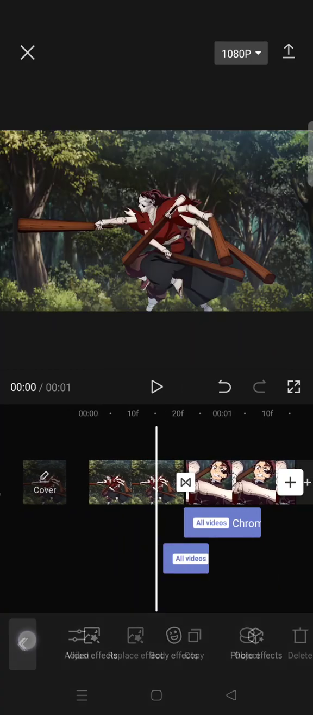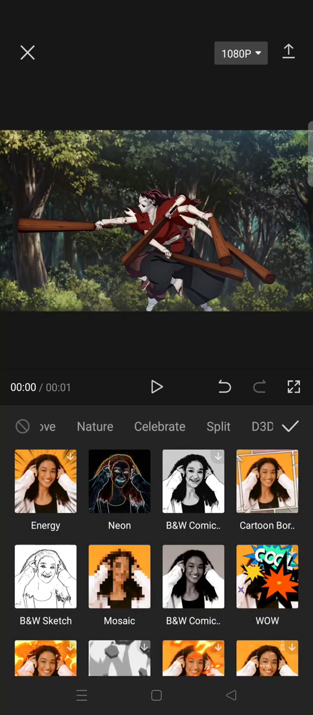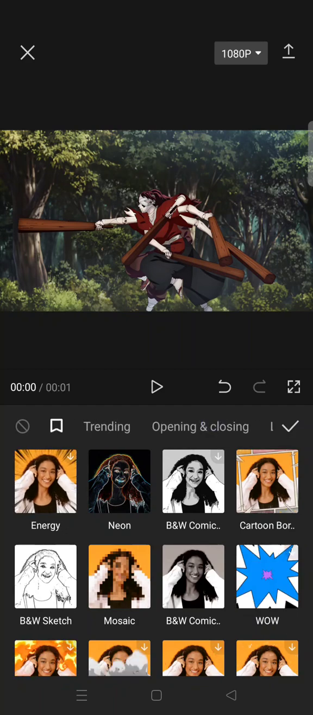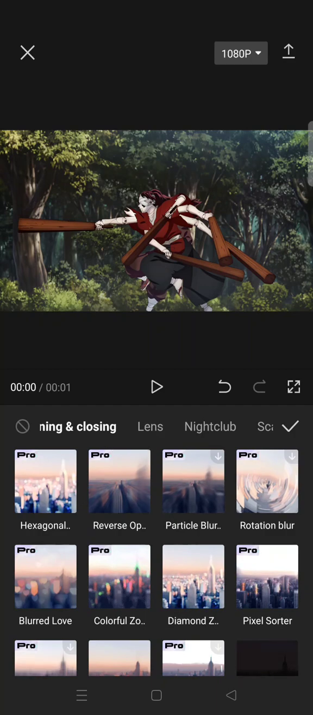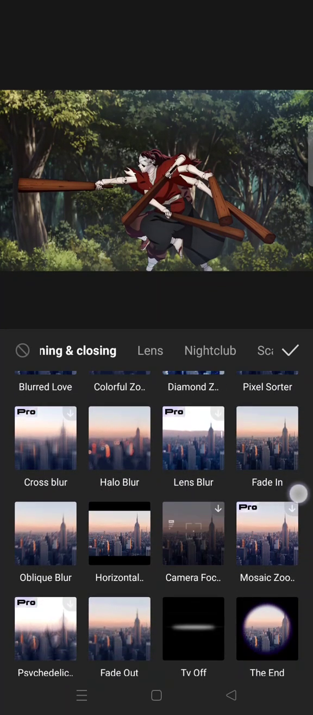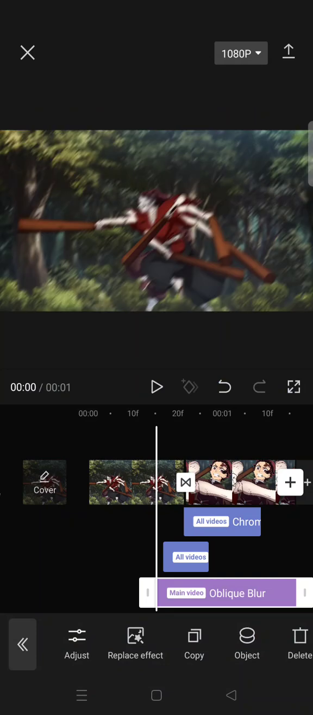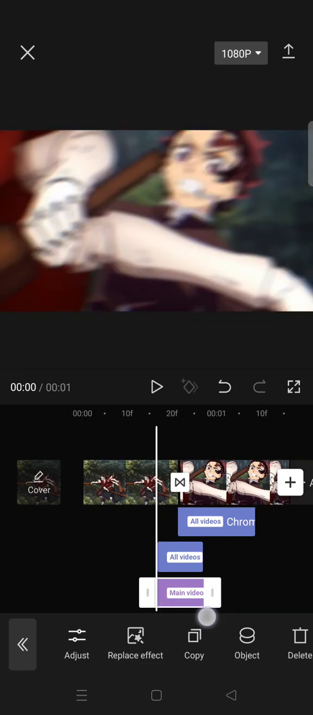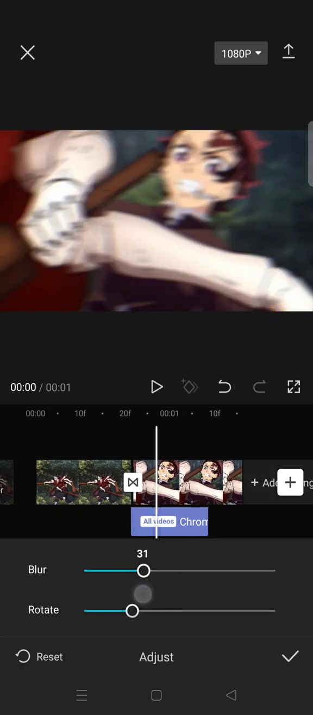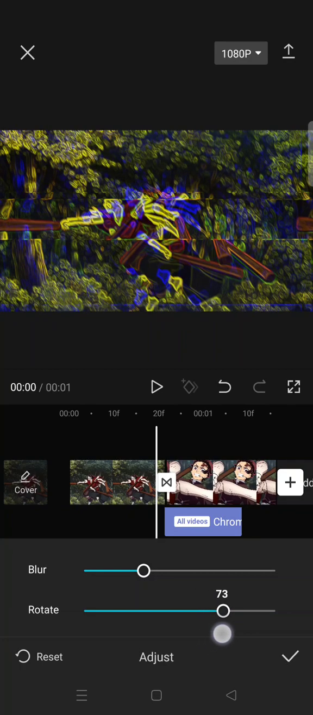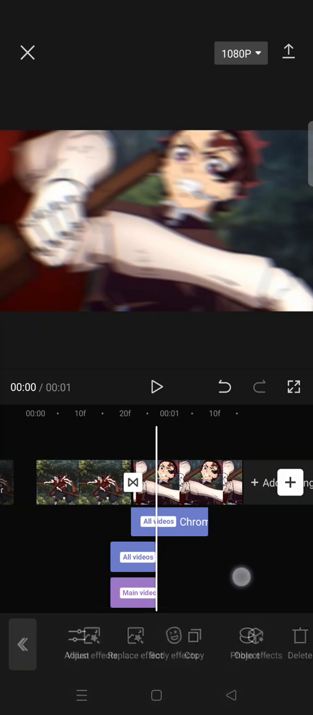Okay, click on a check icon and now go to the video effect again, opening and closing, and select the oblique blur effect. Okay, this one, click on the check icon and put it under the neon effect like this. Adjust the blur to 30 and the rotate to 80. Okay, click on a check icon.